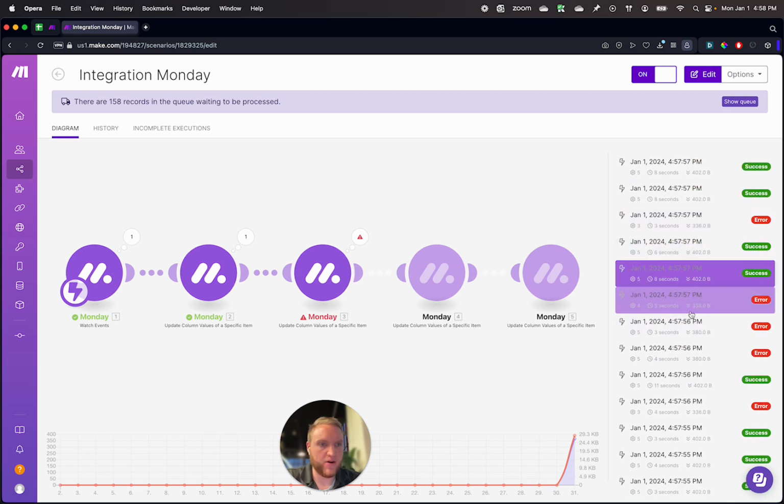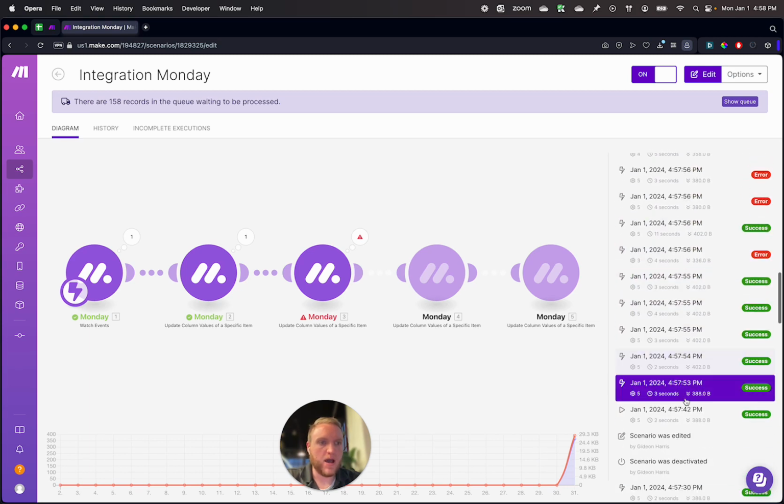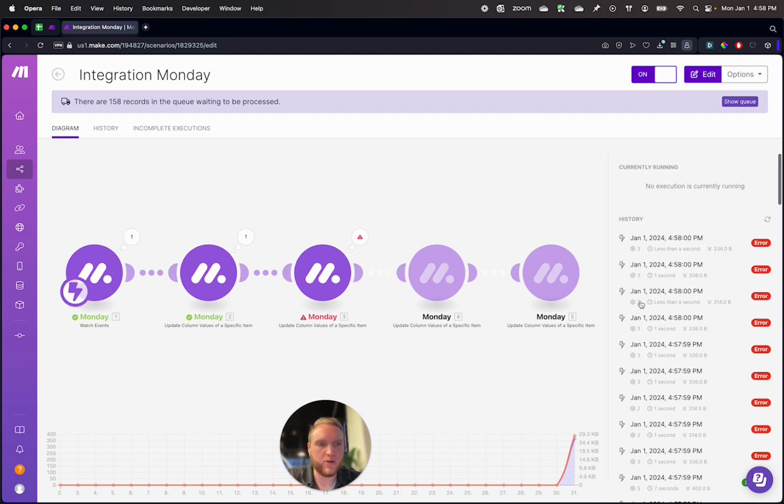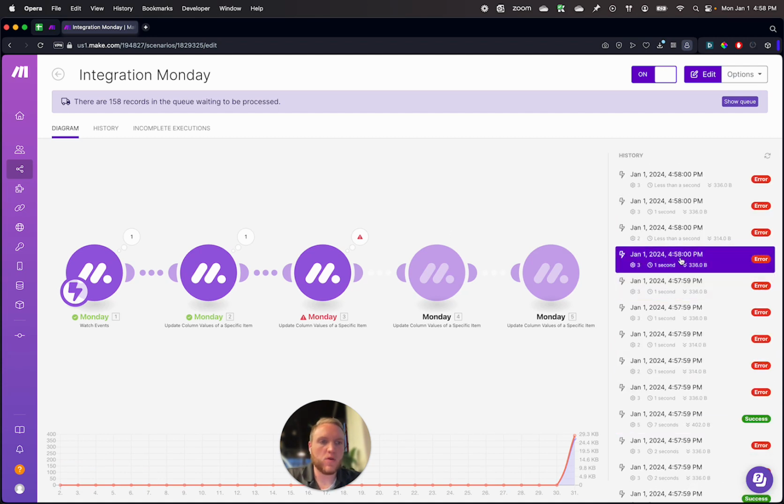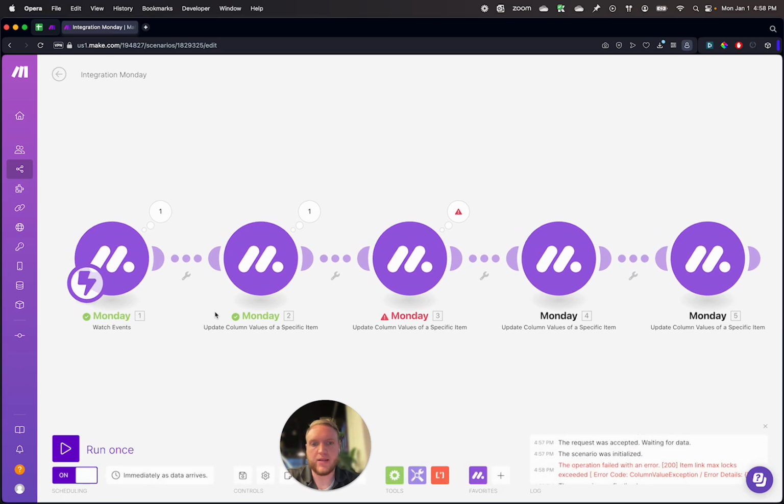There we go. So I have error, error, error, error, error. And so to prevent your inbox just getting filled with errors, change it to sequential, and that will solve the problem.